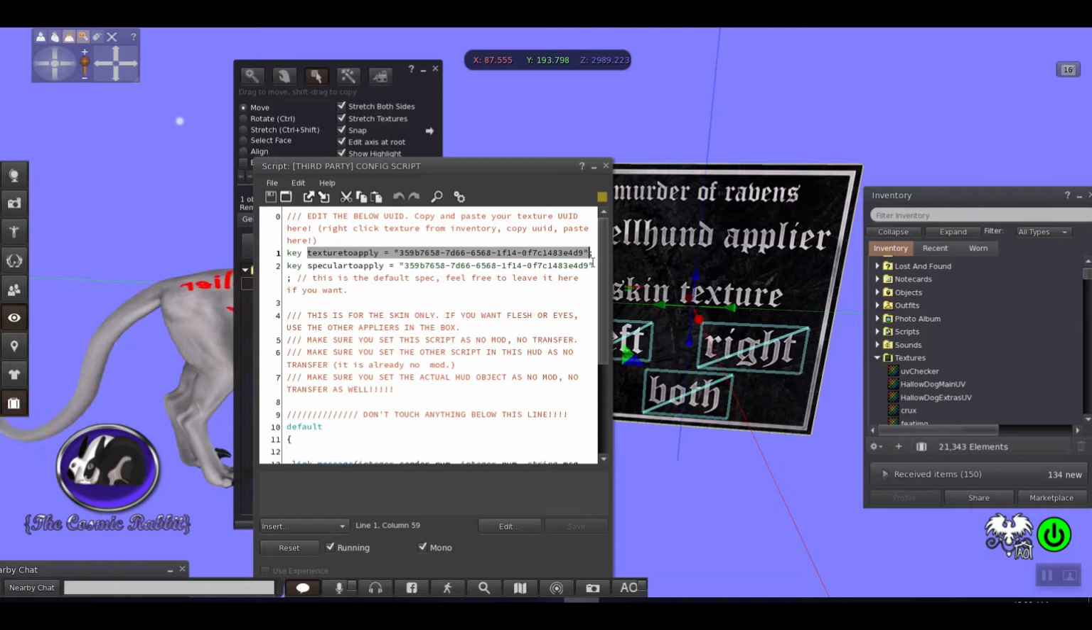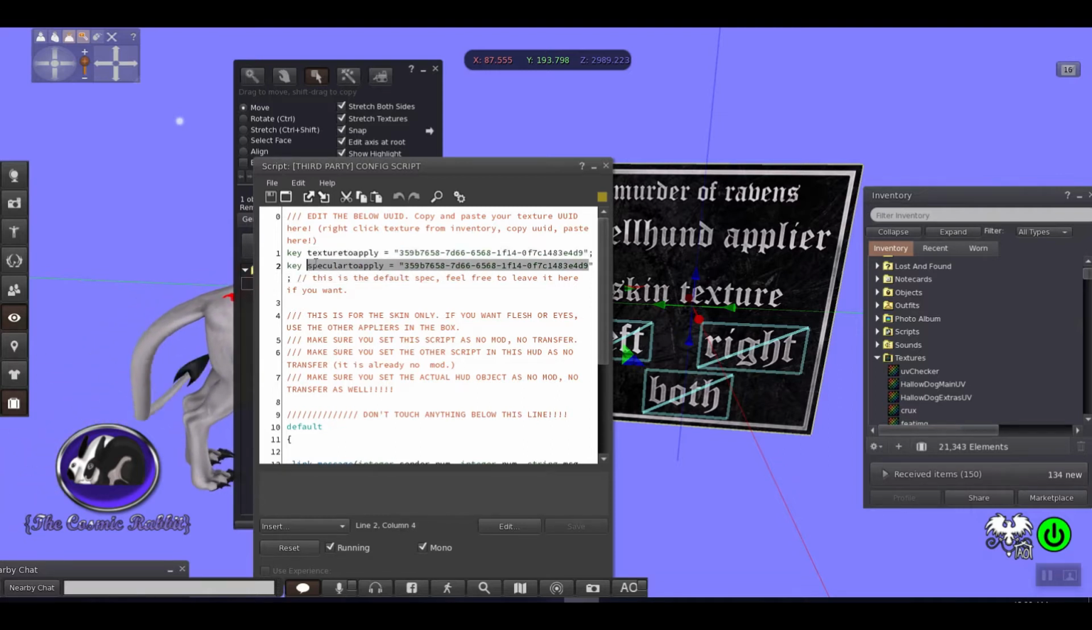From here you'll see the texture right here. This is the texture. This is your specular mapping. This is for shine effect, or if you want a shiny coat, or if you want to add a bump to it. You just want to change this part.